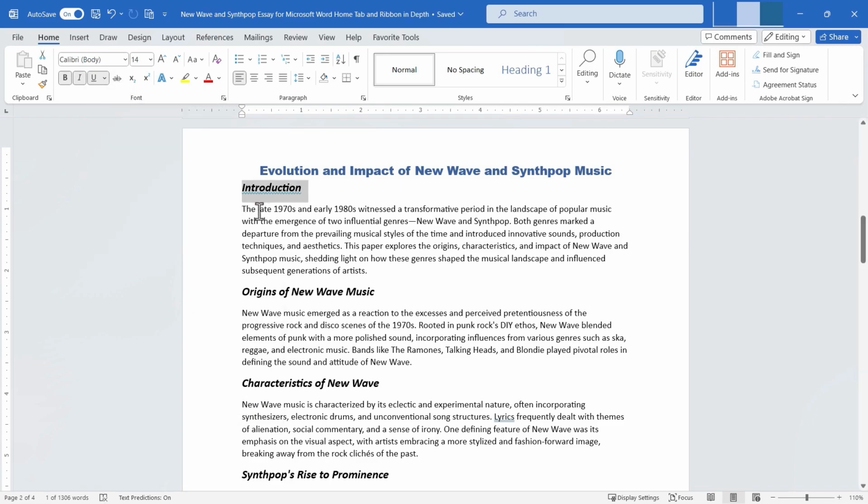Let's say that I want to remove the word "late" from this paragraph, but I actually kind of do want there to be a record that it used to be included in the paragraph. It's just crossed out. So with "late" highlighted, all I have to do is go up here and click on strikethrough. And now this paragraph will read "the 1970s and early 80s witnessed," etc. But I can see that the word "late" used to be included in that sentence.